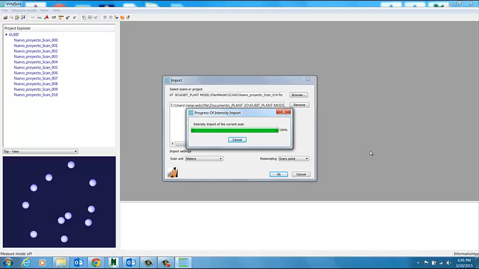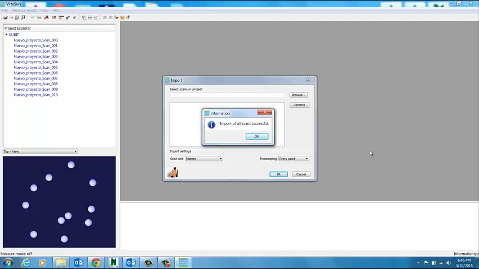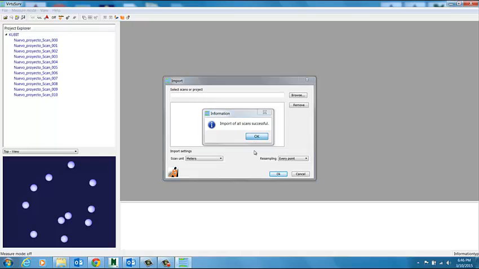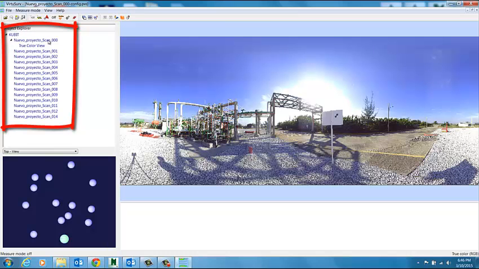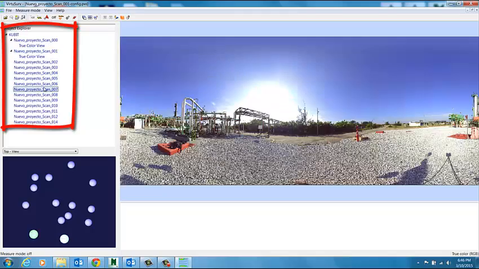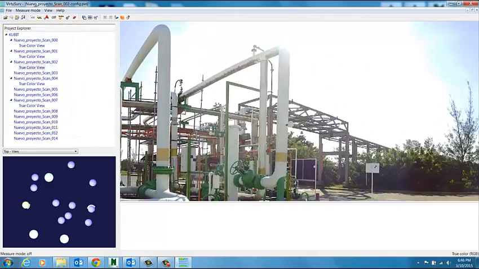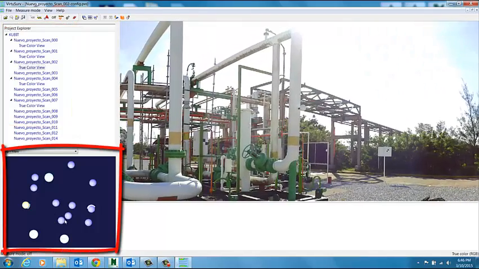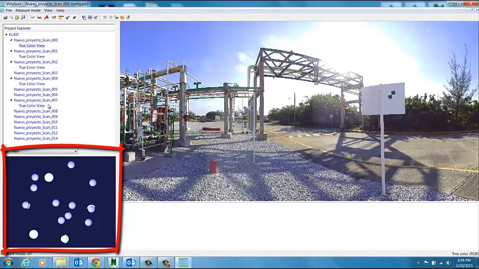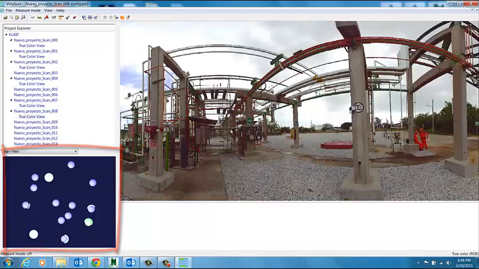Similar to the process used in ReCap, we load each of our FLS files into Virtusurv. Once the scans are imported, we can navigate through the point cloud by selecting a scan from the list on the left and viewing the image captured from that location. We can also switch views using the scan location map on the lower left.